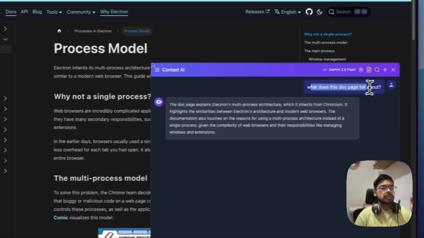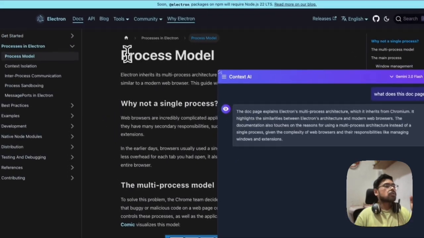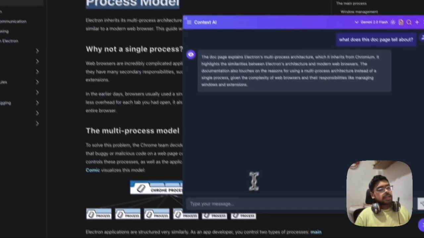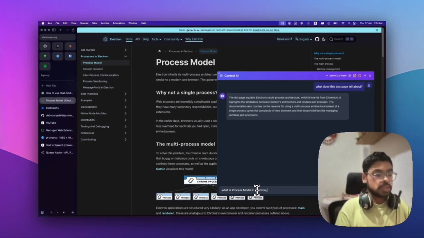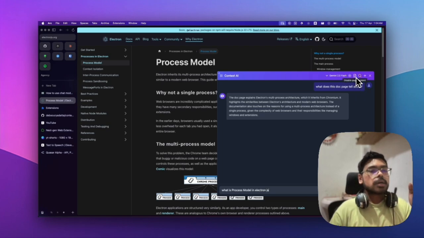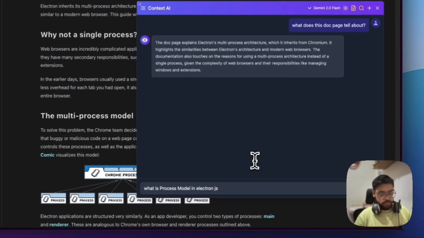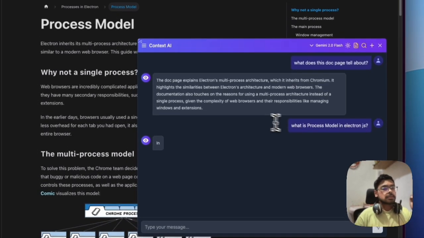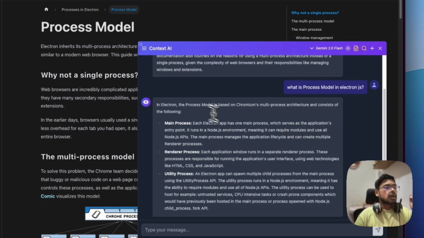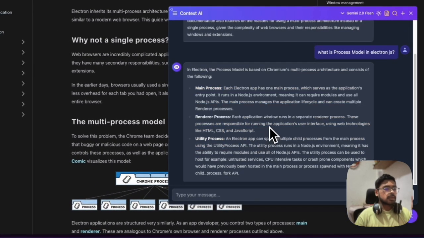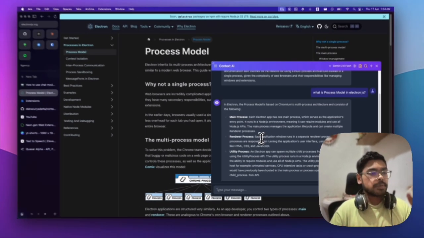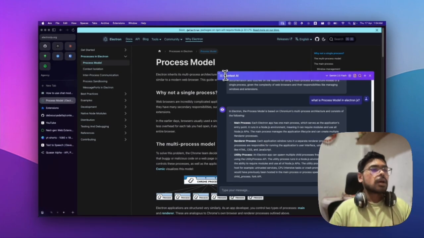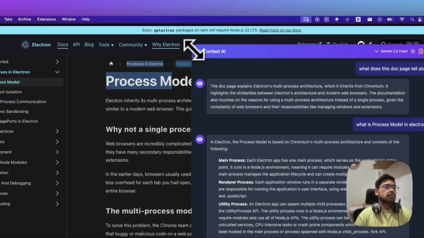Suppose I want to know more about the process model in electron.js. What is the process model in electron.js? We can also toggle disabling page content or the search tool from here. So I ask the AI, and it has come up with the answer. If I don't understand it, I can always dig deeper. It's a nice tool. We can also increase and decrease the dimensions.